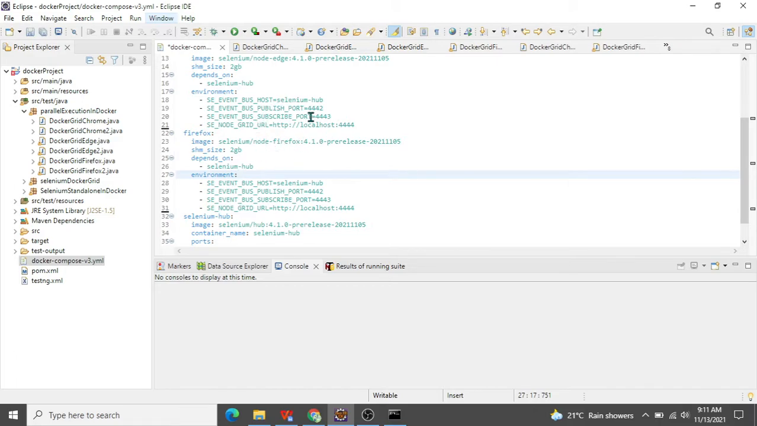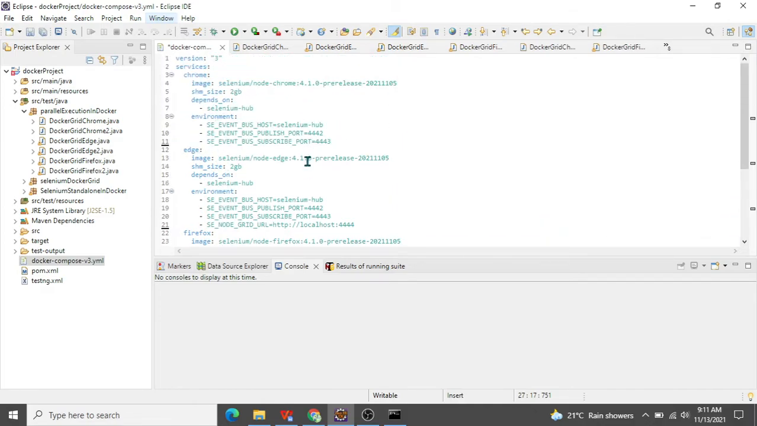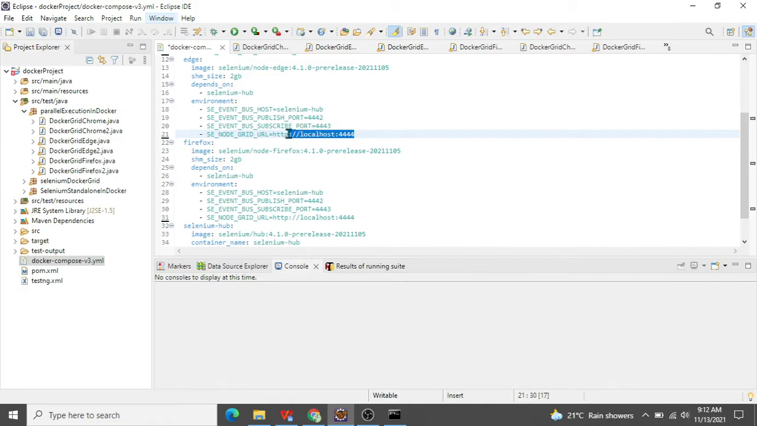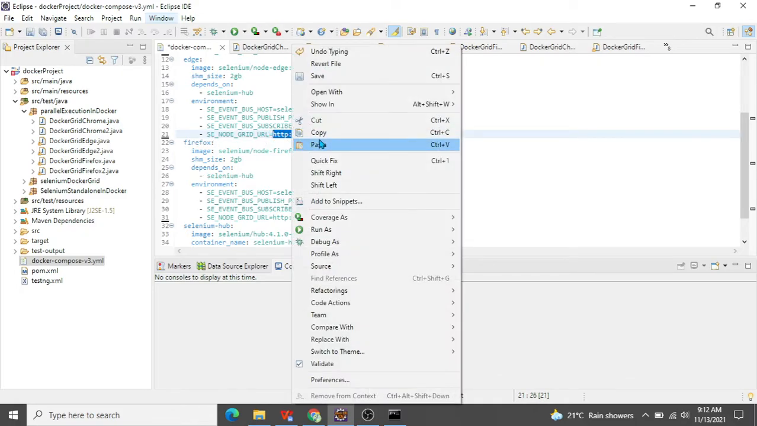So these three images, these three containers, will be instantiated and get associated with the Selenium hub. And as you have seen, we have specified the node grid URL. The node grid URL is always going to be localhost colon 4444. So if I navigate to this one now, let me see, copy.